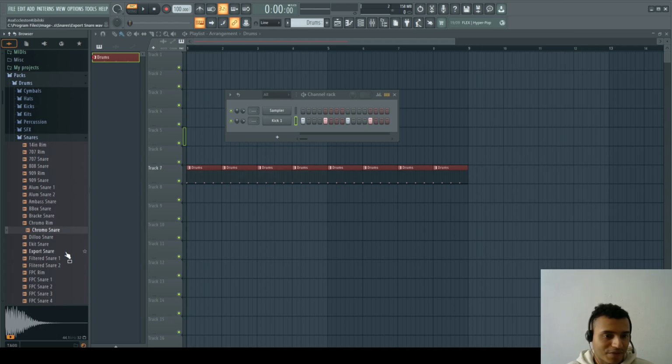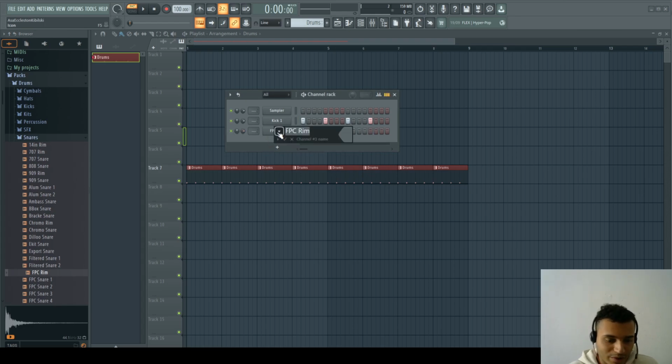So there are many types of snares that you can hear. So let's say I want this one, FPC rim. Again, we can just drag it here. We can drag it below or above the kick, but never on the kick, because this will replace it. So we want it below. I can call this rim 1, and we can place this wherever we like to make the rhythm, the pattern. So let's say I put it right here.